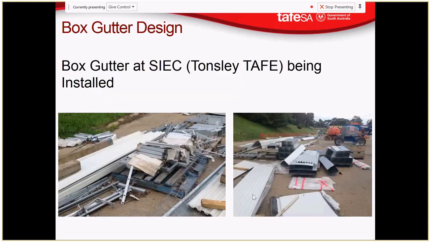So that's the box gutter here being installed. We've got our pan, or decking, to support the box gutter underneath. We have our hanging brackets. Those hanging brackets we can see there. Do you see the bottom plate of that one there? Yeah, this one here. And these are the hangers that it sits on. It's just like a normal roofing sheet.